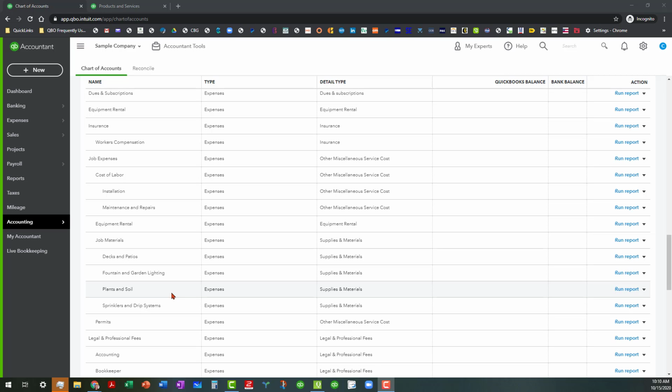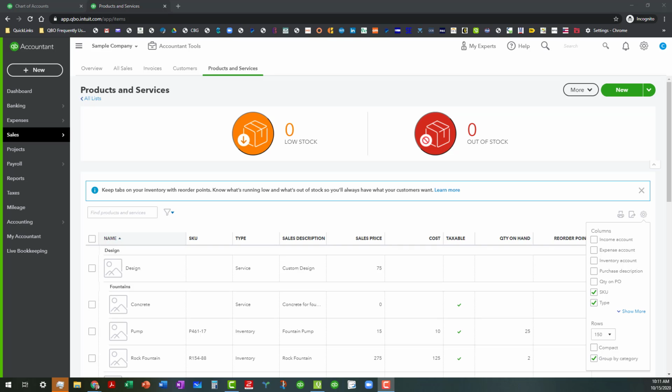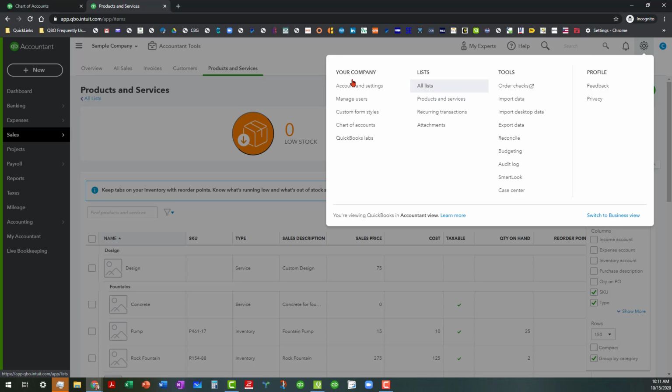So the other thing that I also want to look at is the products and services list. So let me take a couple of seconds to switch to that, and I'll tell you what I'm talking about with it. And so now you can see I'm in the products and services list here, and it's known as the items list in desktop. And what I'm saying here can also apply to desktop as well to a certain extent. But basically, you get to this area by clicking on the sales tab and then going to the products and services. You can also click over here on the gear icon and get to it as well under lists.